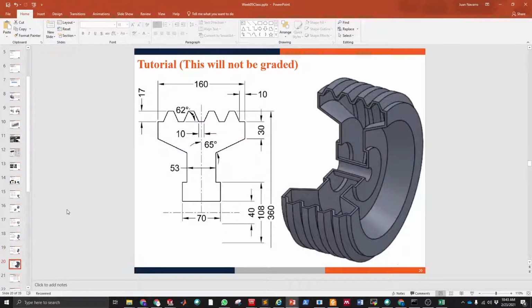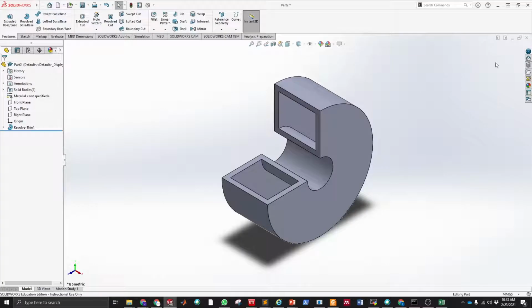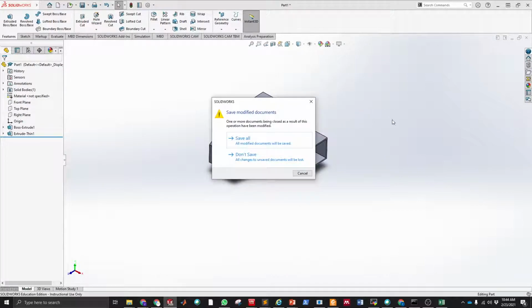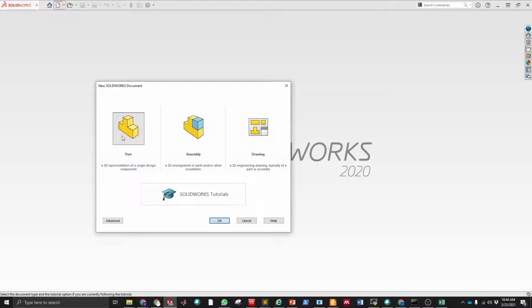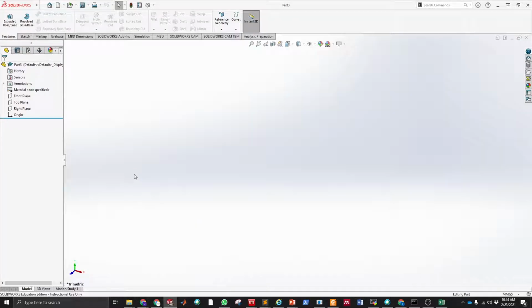And then I'm gonna replicate the last homework that you did using this thin feature. I saw that some of you or most of you had problems with the relations in this part. So I'm gonna explain to you how to do this pulley. I'm gonna close these two parts without saving. I'm just gonna create a new file.